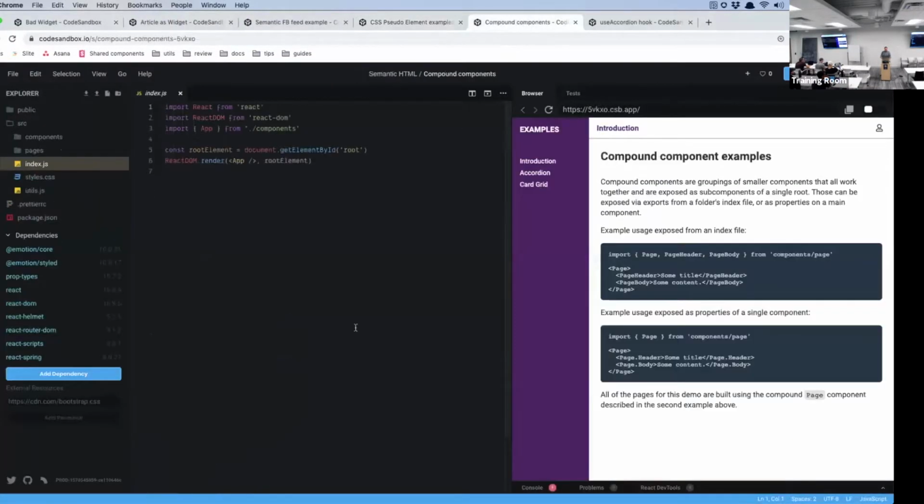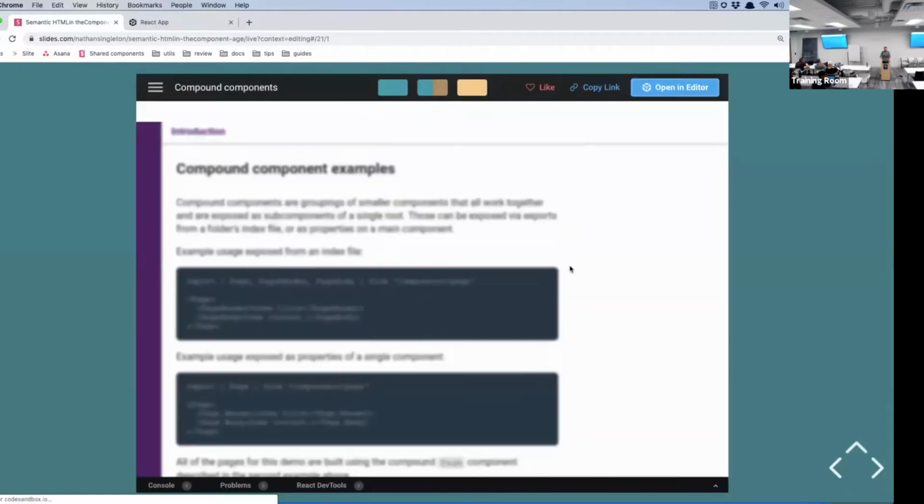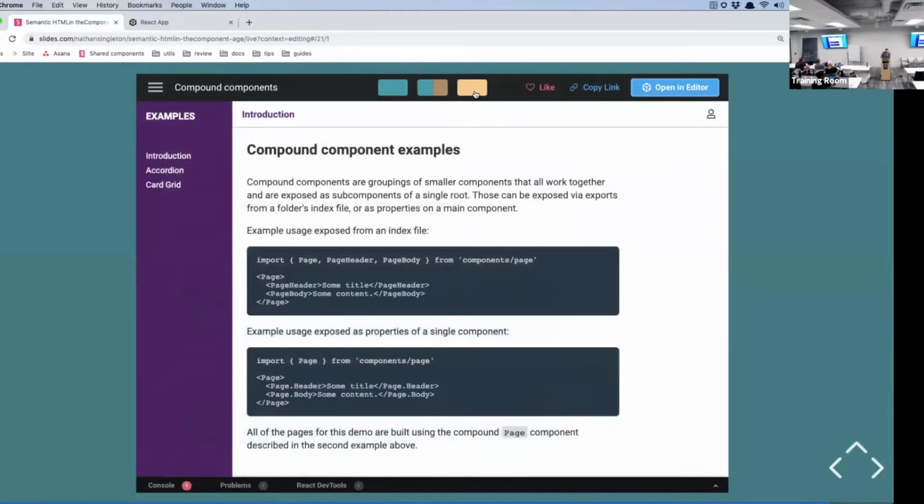So if we're looking at a whole bunch of examples here, let's look at this first, sorry. So this whole website here is built with a pattern called compound. I'm not sure if this is something you've heard of.